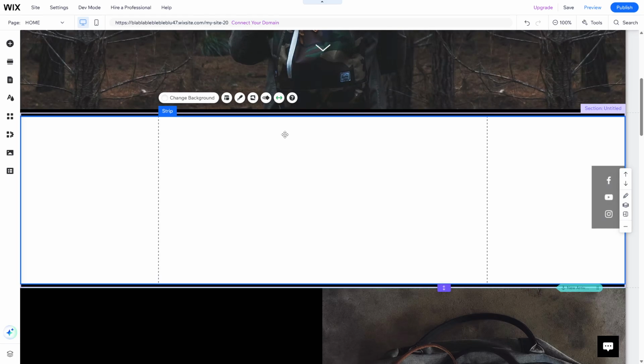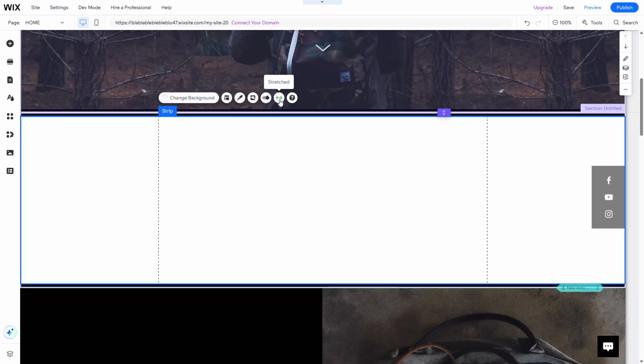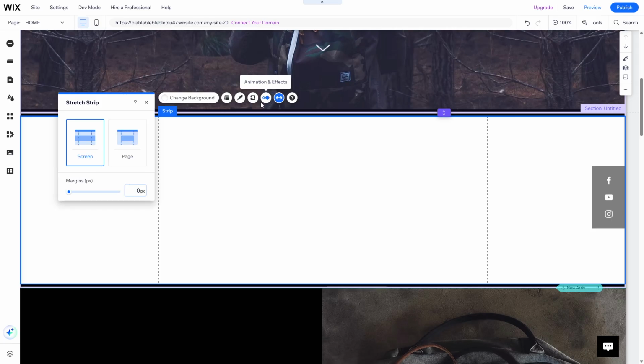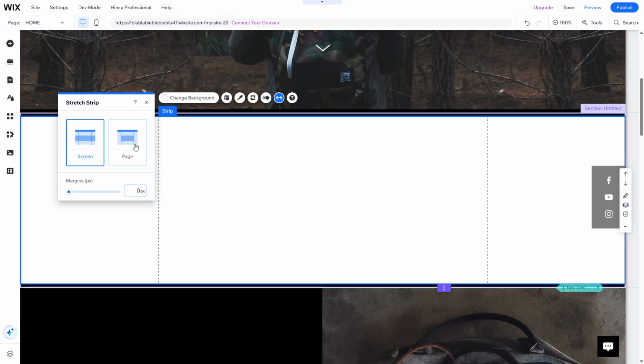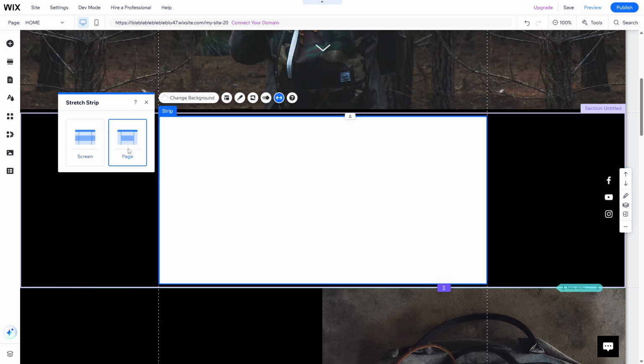Now that your strip is added, it's time to modify its shape and reach. Locate and click on the Stretch option. Stretching the strip to fit the entire width of the page is key for our next steps. Once stretched, your strip will beautifully extend across your page, creating the perfect base for your columns.